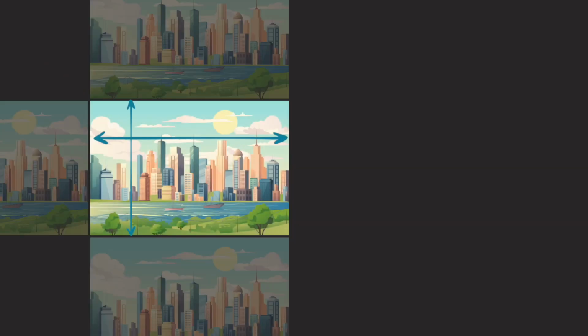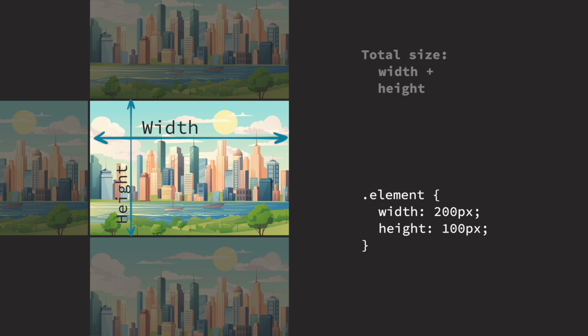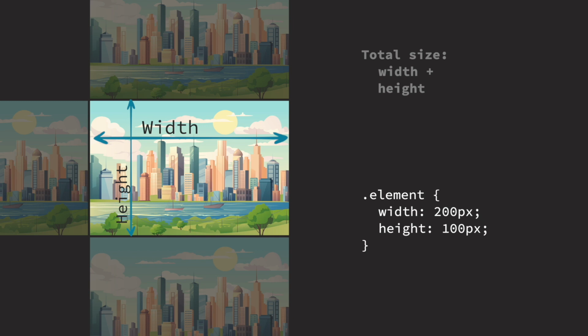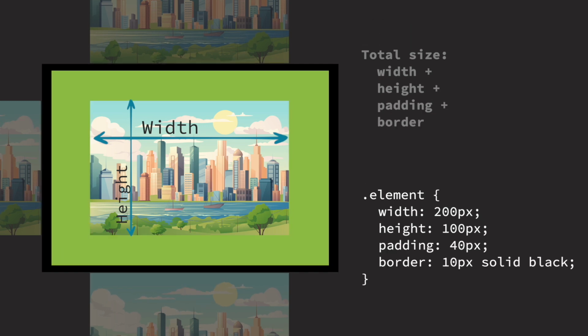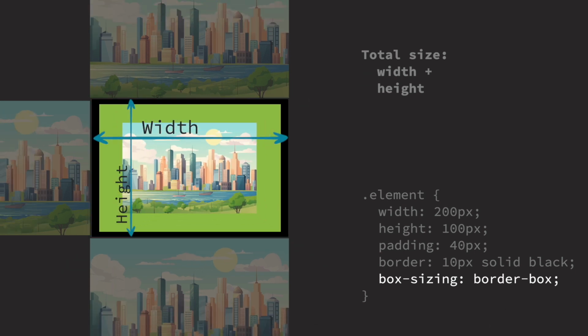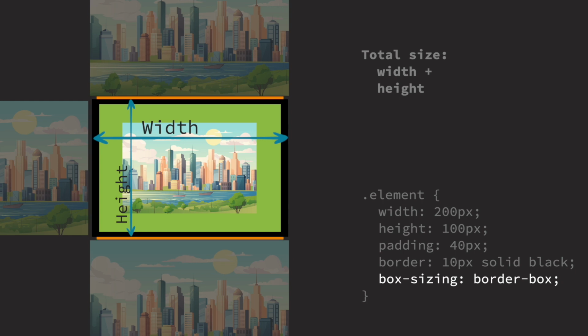By default, the width and height you specify for an element apply only to the content box. If you add padding and borders, they increase the overall dimensions of the element. The box sizing CSS property can alter this behavior. By default, the content box is used. This means that the width and height include only the content. The border box means the width and height include the content, padding and border, but not the margin.